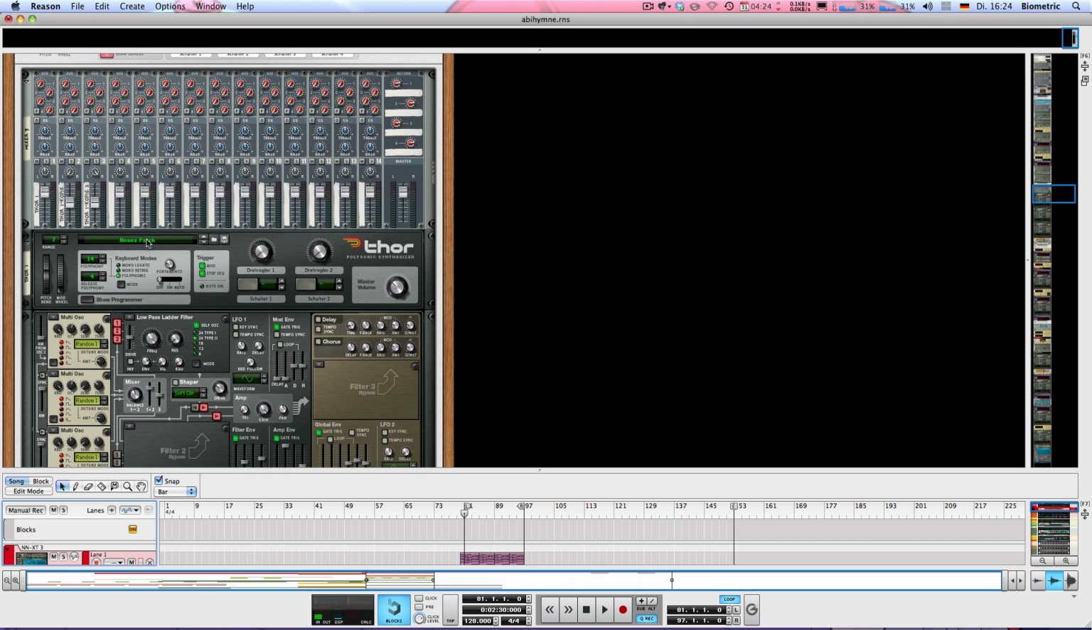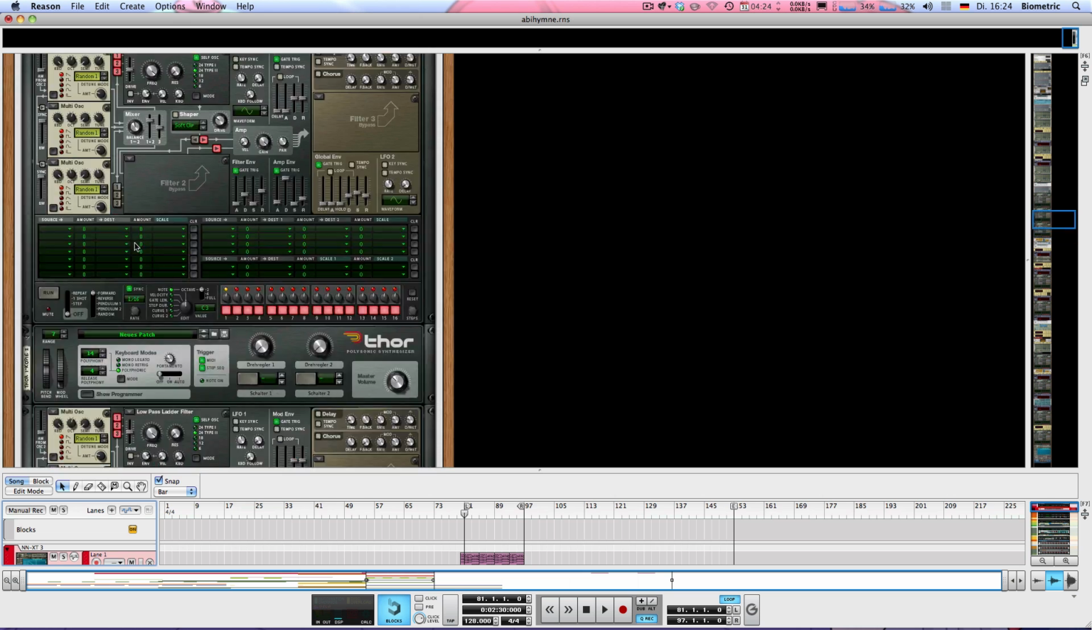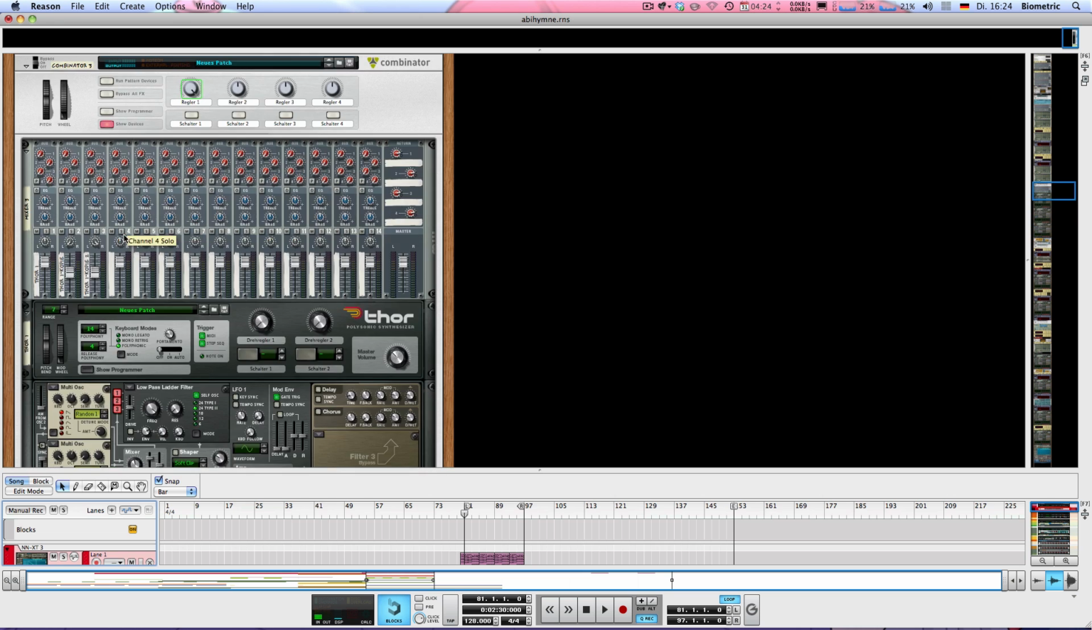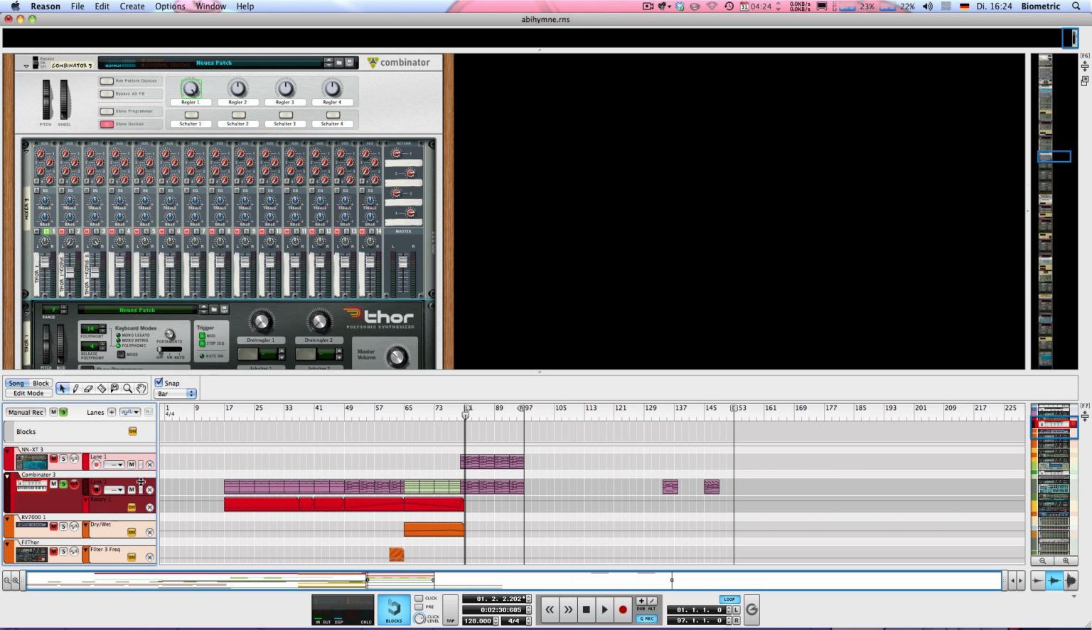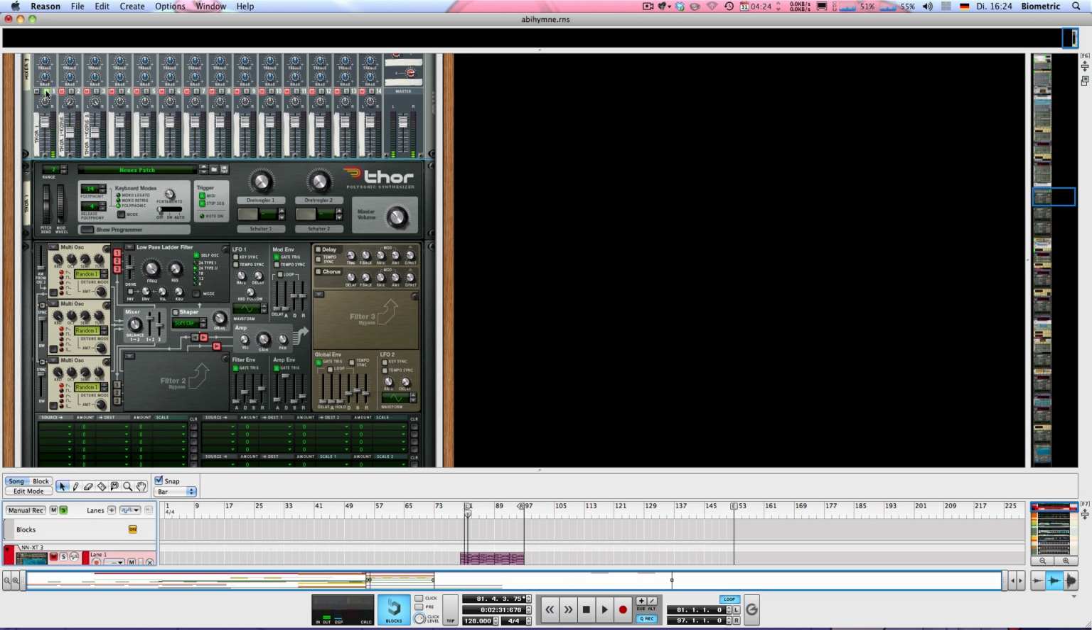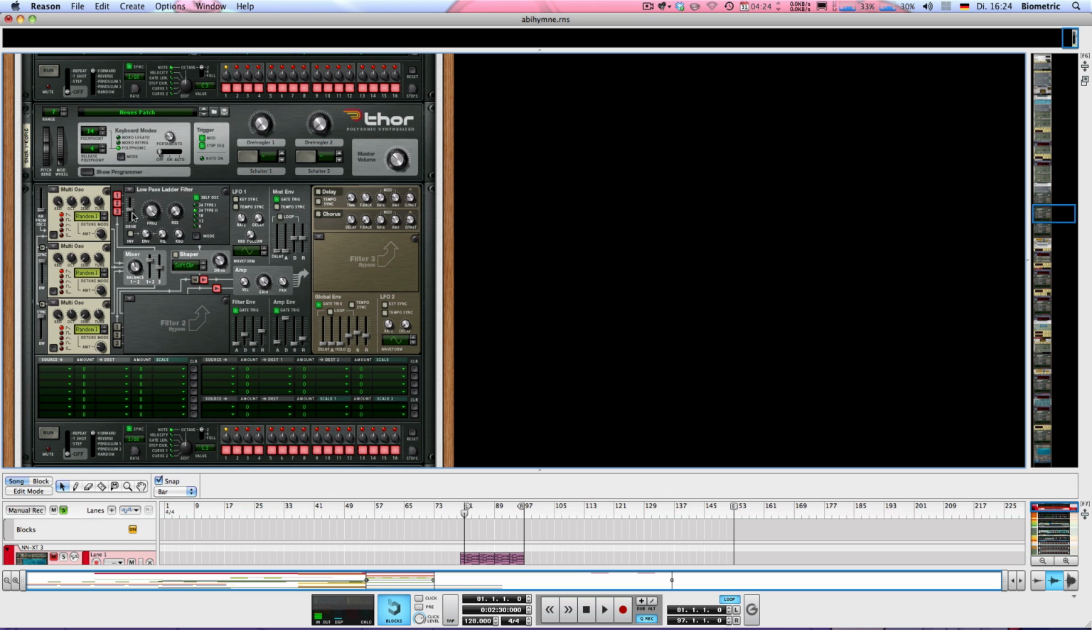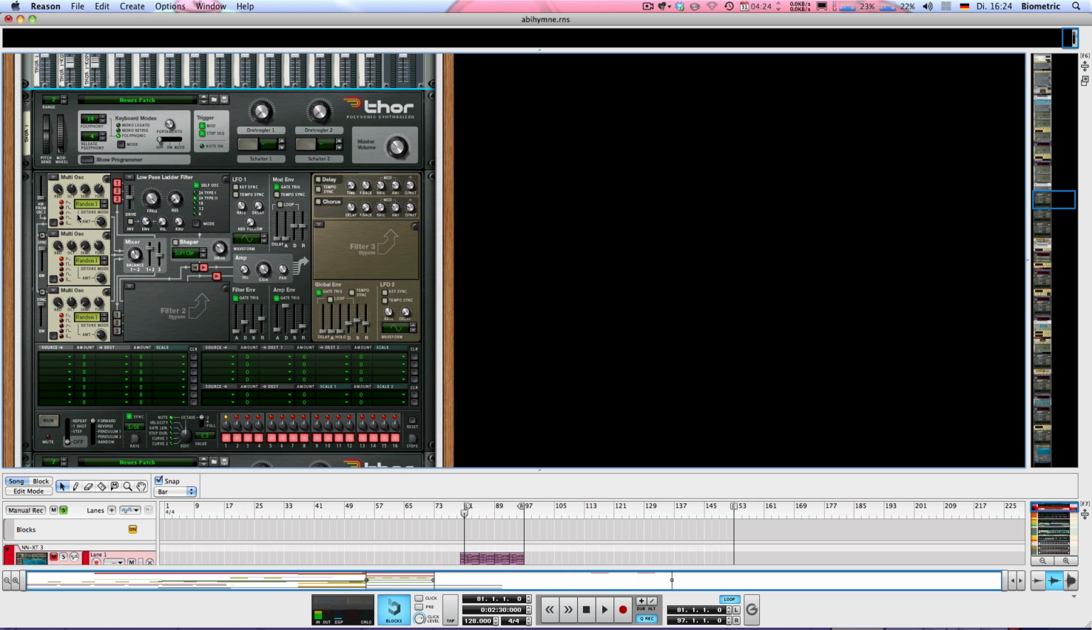In this combinator, I have 3 Thors, and all of these 3 Thors are run into a mixer. Let's just solo the first one. Sorry, let me just solo the instrument here. Alright. You can probably see what I did there. It's just like this massive patch that I showed you a couple of episodes ago. It's all 3 Thors with multi-oscillators.